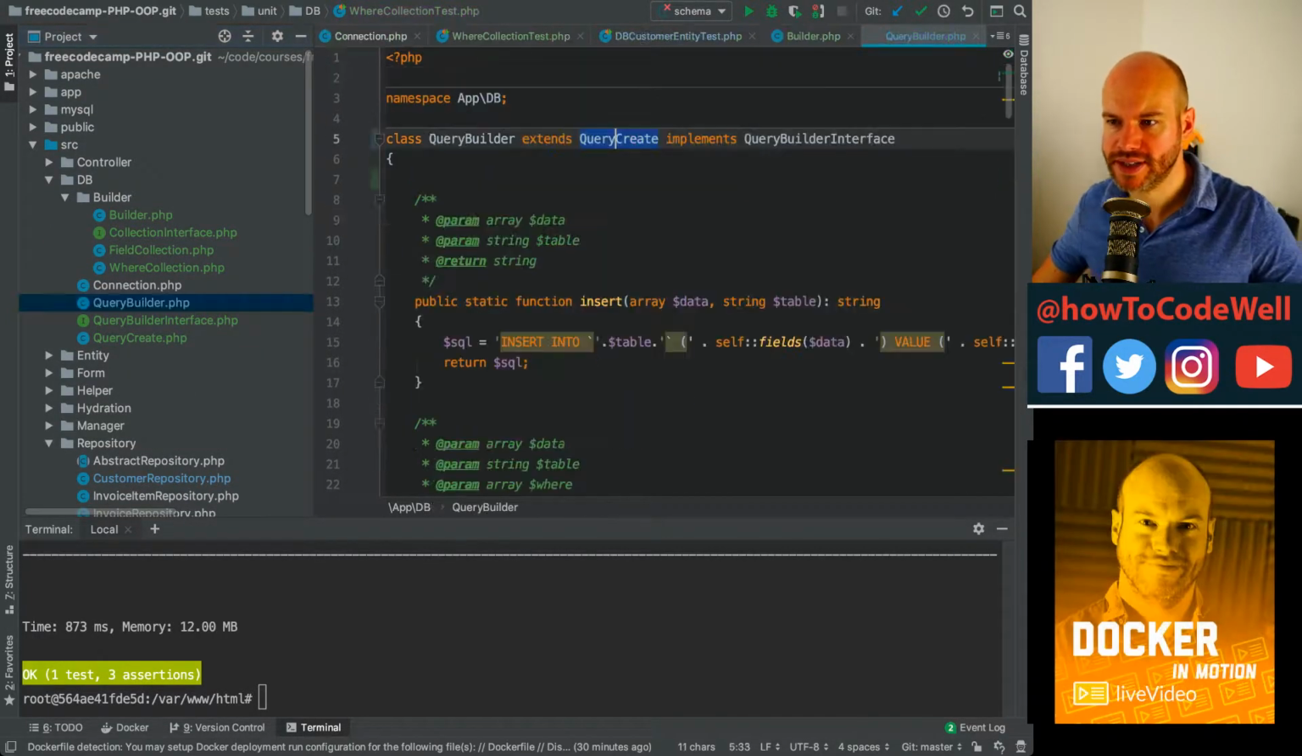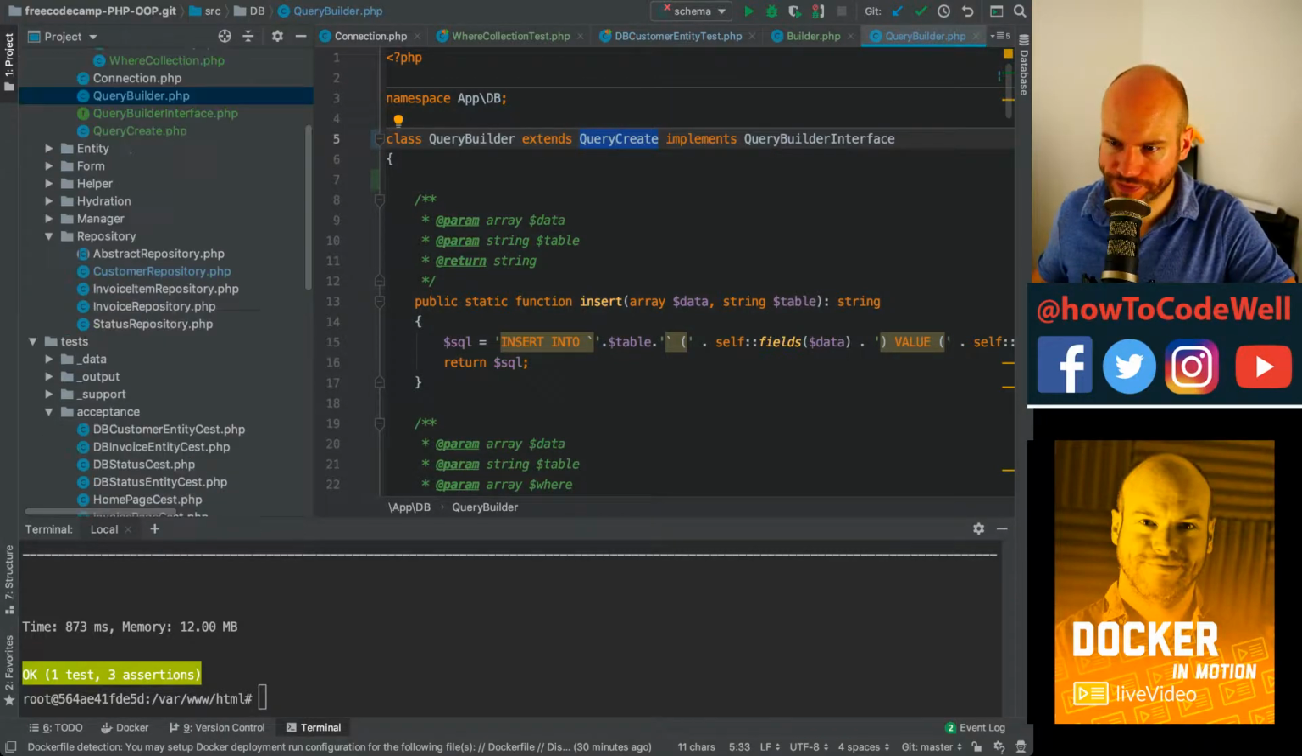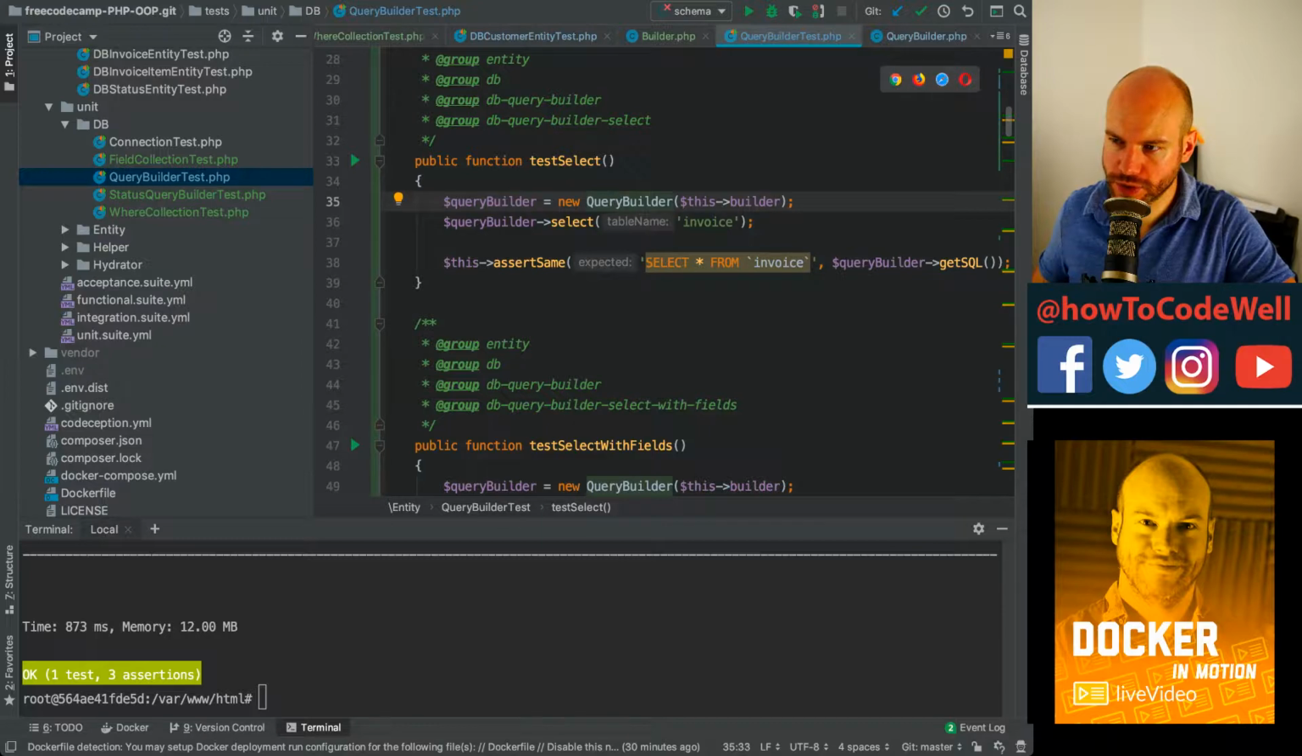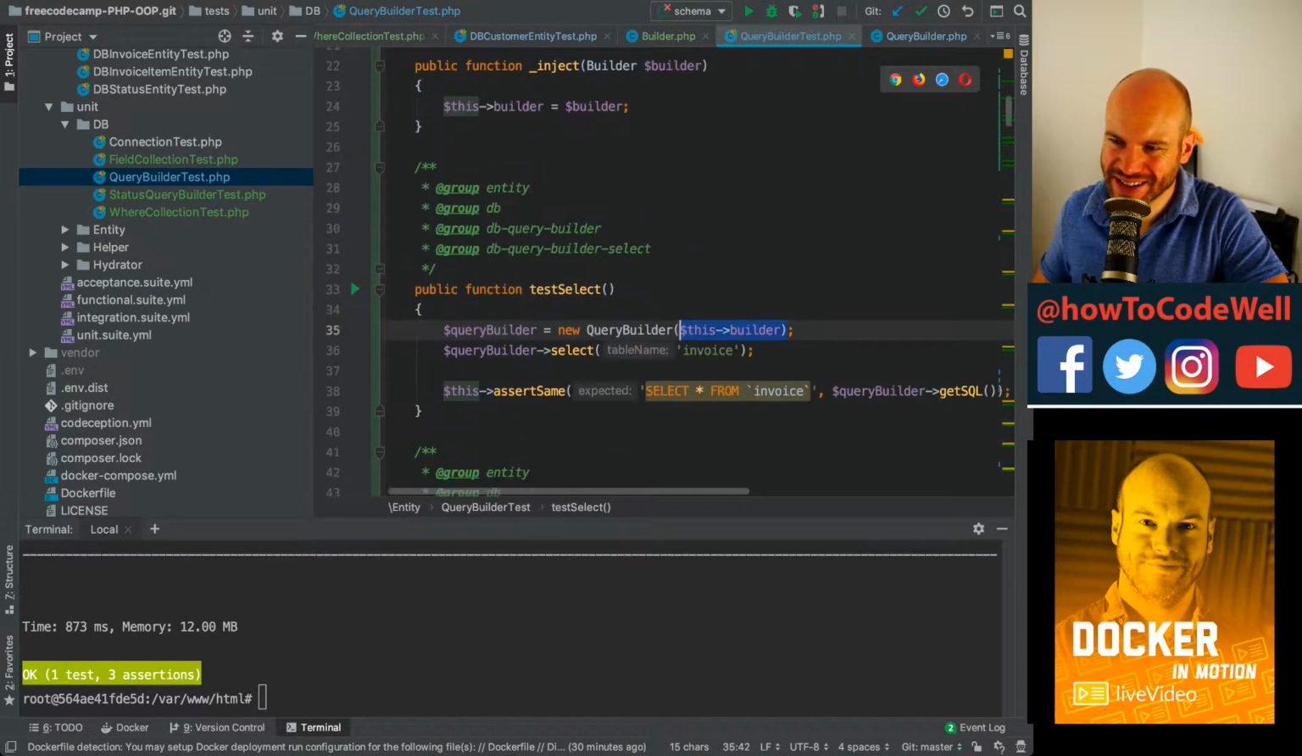So let's instantiate a new query builder. We do new query builder passing in builder. So we are testing it in some loose manner.